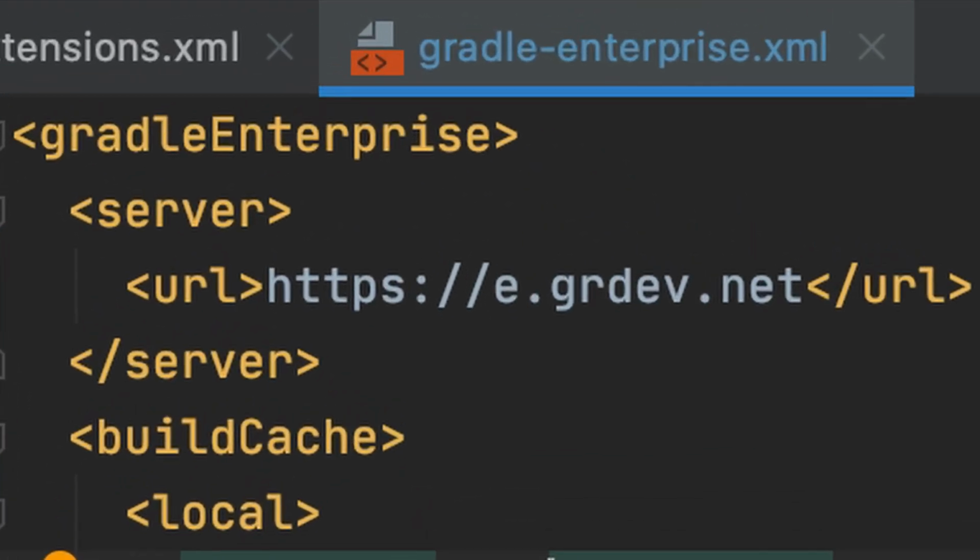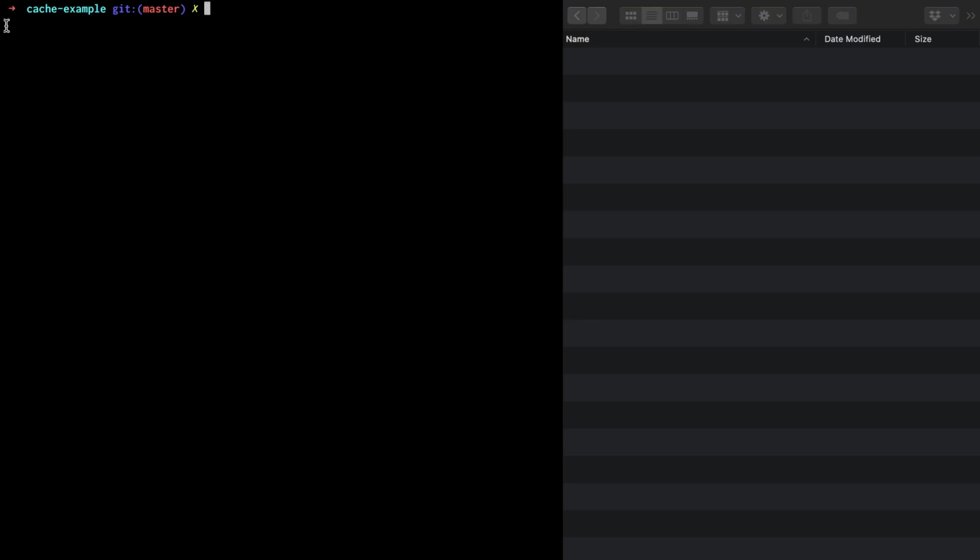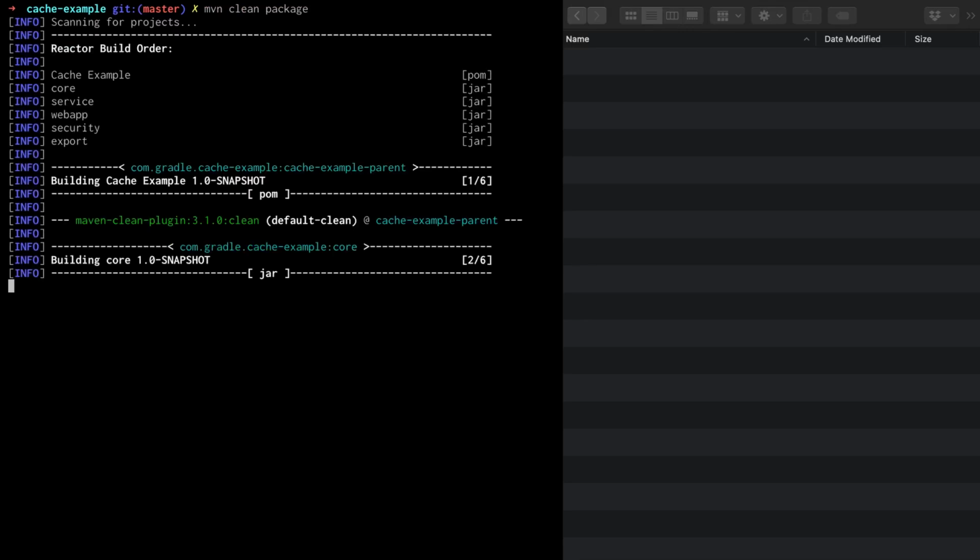This data is sent to your Gradle Enterprise server, where you can view it in the form of a build scan. We will make use of that later. On the right, you can see the local build cache directory, which is currently empty since it's the first time the cache is being used. Let's run the build again.